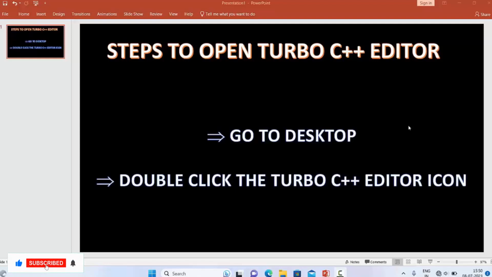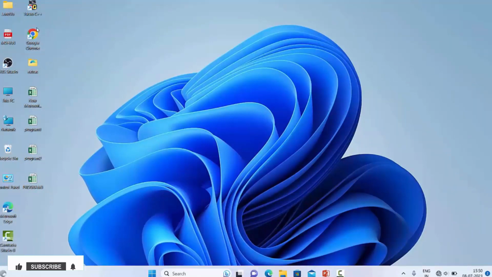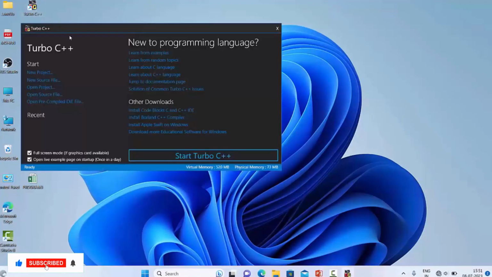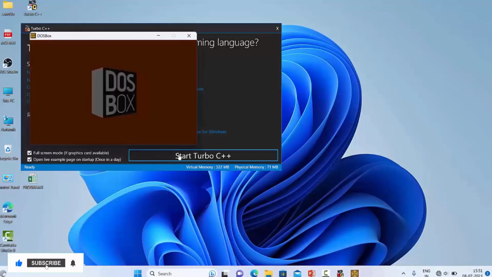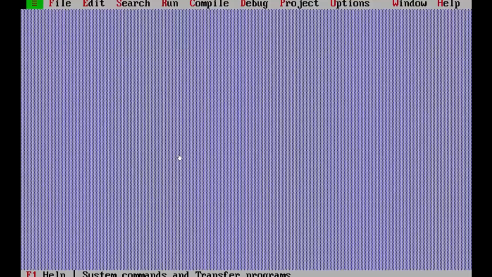The steps to open the Turbo C++ editor are, we go to the desktop and directly double click on the icon called Turbo C++ editor icon. I'll do it practically. Here is the icon. We simply double click. When you double click it, this is the screen you will be able to view. Here we click on the option Start Turbo C++ editor. As soon as I click, the editor opens.